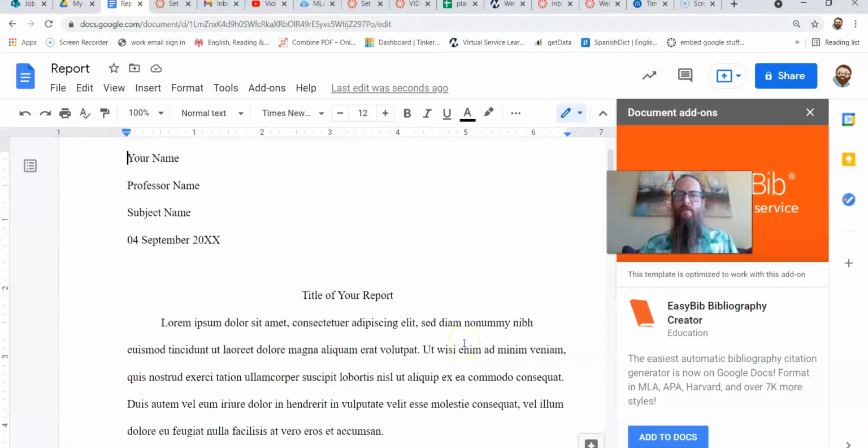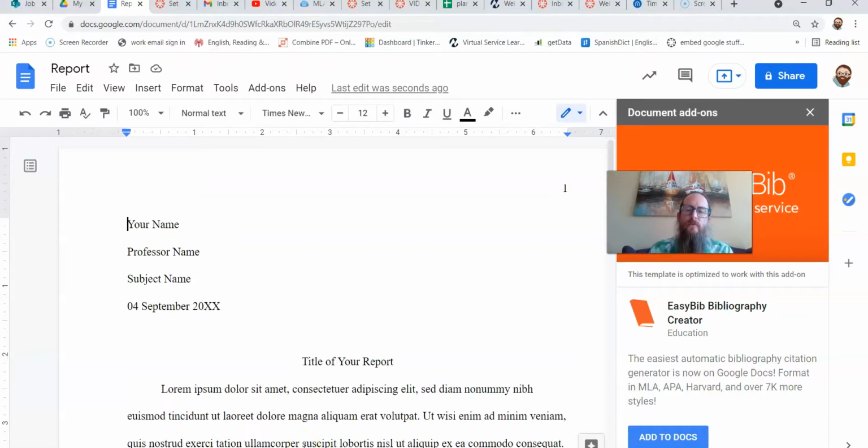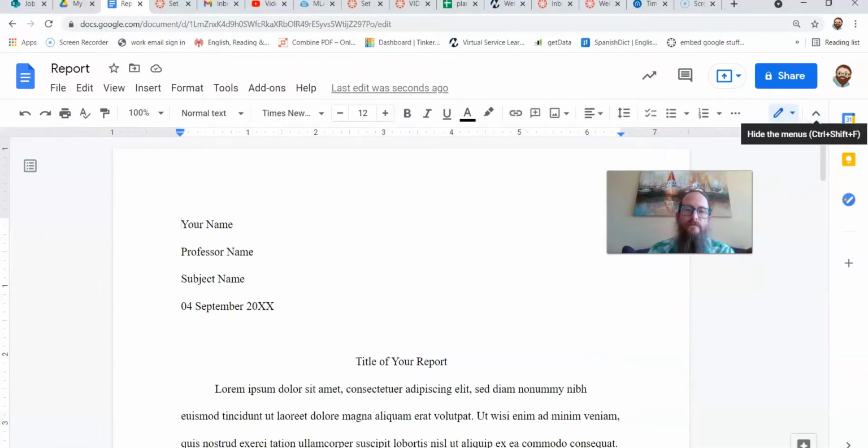There's EasyBib. I do not endorse any citation machine. EasyBib is decent, but any citation machine you use, you are responsible for ensuring that it produces proper citations. And all the other module materials this week are designed to help you understand how citations work, so that hopefully you won't need a citation machine. If you do choose to use one, again, it's on you to make sure that it's giving you proper citations.